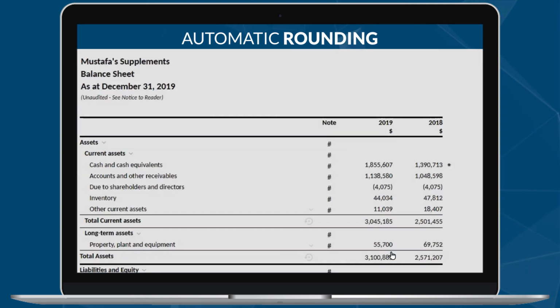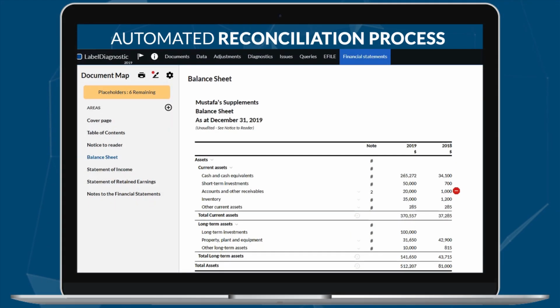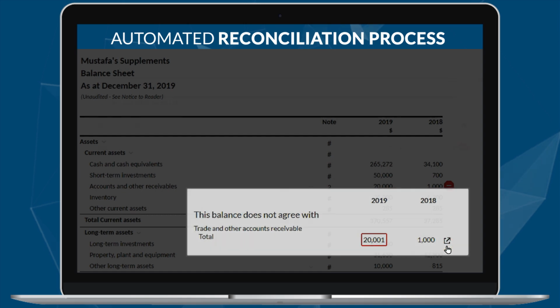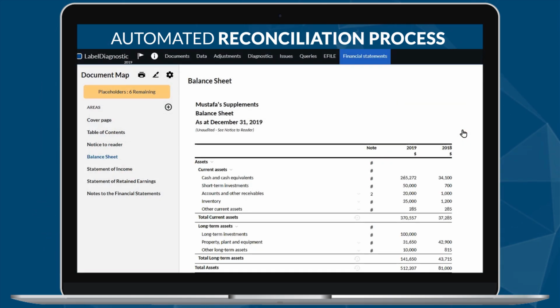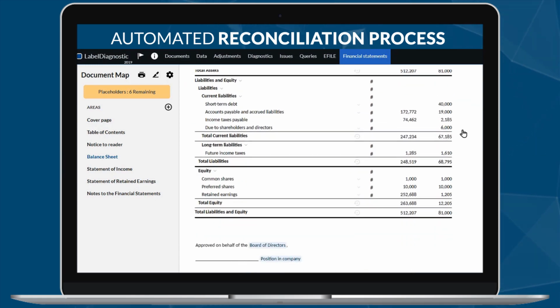All the while keeping your financial statements balanced. Spring 2020 release introduces a behind-the-scenes balance check process, always running in the background as you work and automatically highlighting line items that are out of balance, so you can quickly spot and resolve discrepancies in financial statement areas and note disclosures.